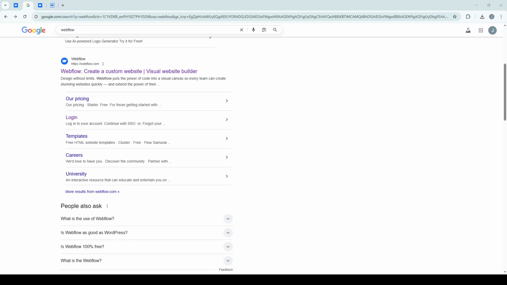In today's video, I'm going to teach you how to add text in Webflow in just a few simple steps. If you're new to Webflow or just need a refresher on how to incorporate text into your design, stick around. We'll make this as easy and straightforward as possible. Let's dive right in. First things first, you'll need to sign in to your Webflow account.